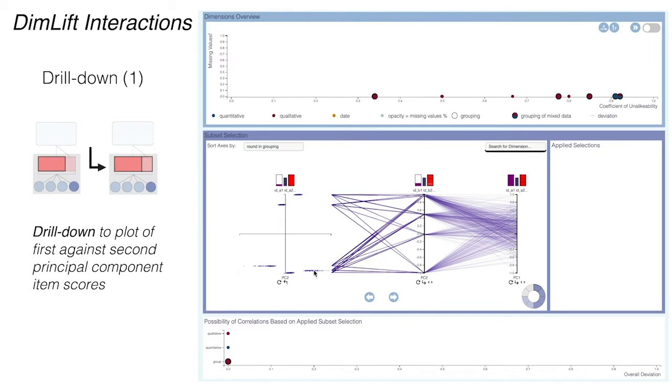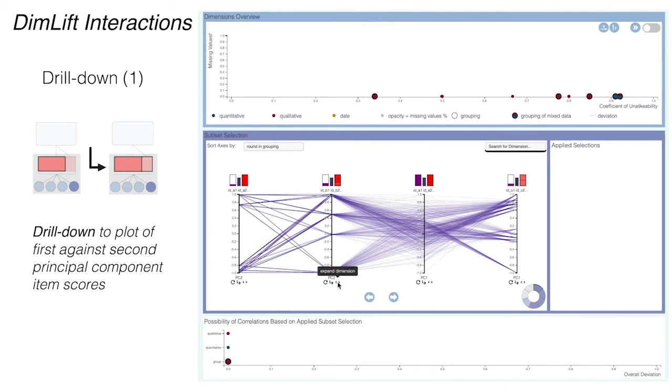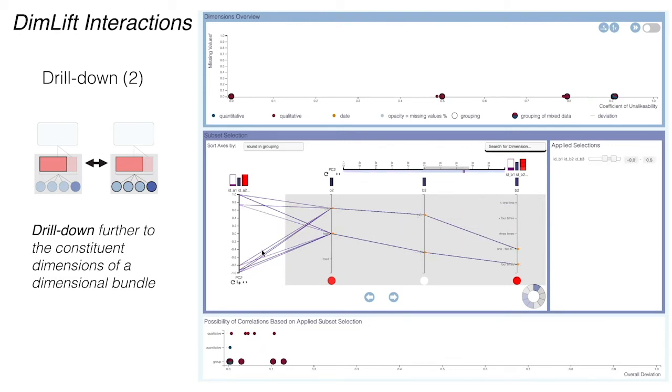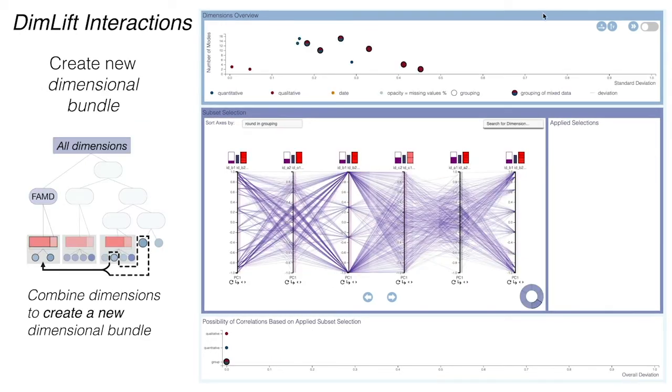Drilling down to a plot of first versus second principal component item scores shows item spread or clustering within a bundle. Drilling further down to the contributing bundle dimensions allows assessment of correlations within a bundle, which can also be compared outside the bundle. Structural interactions allow the user to recompose dimensional bundles.